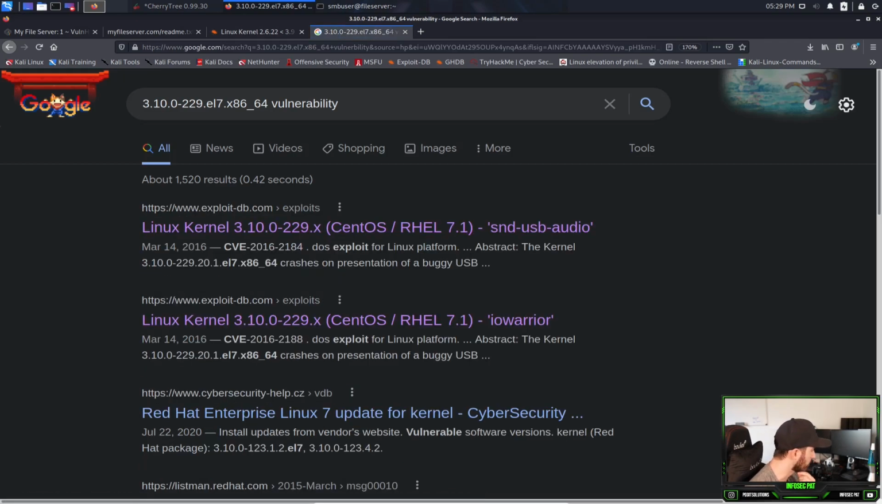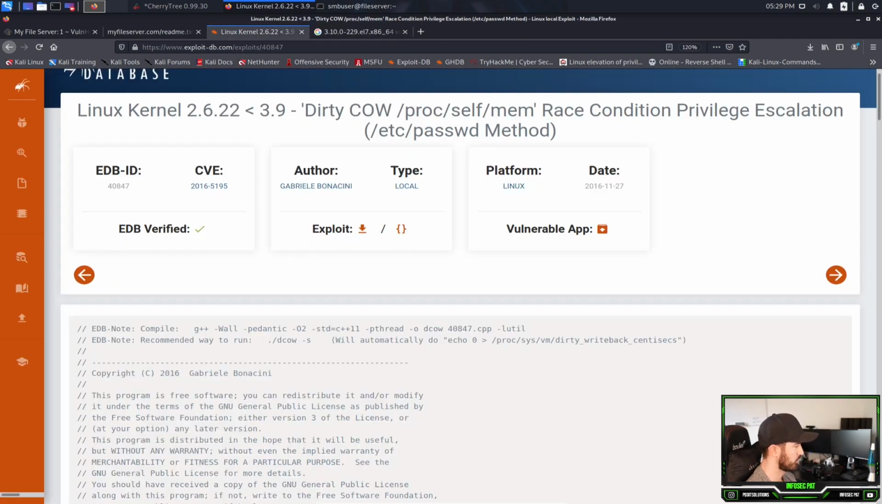Okay, oh, I spelled it wrong. So now we can see here that we have some exploits out here, and I have this exploit right here. We're going to use Dirty Cow. Dirty Cow, we can use this for privilege escalation. So what we're going to do is utilize this exploit to gain root access.